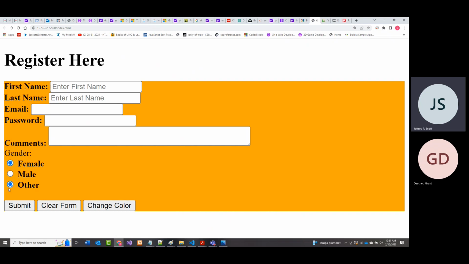All right, don't know how it let me check two of them. It really typically doesn't do that, but that's okay. But these are right here, these buttons. Let me get rid of that checked for the other one.